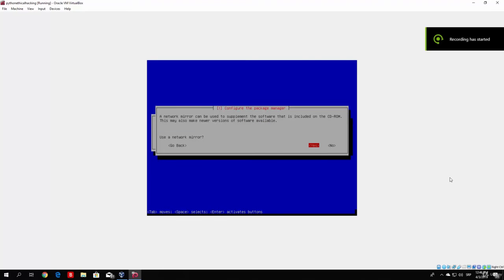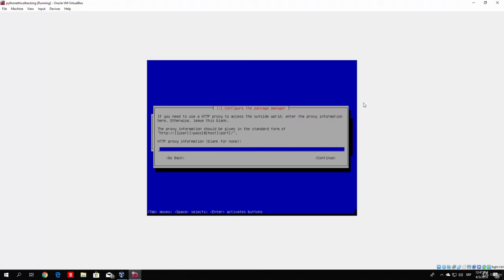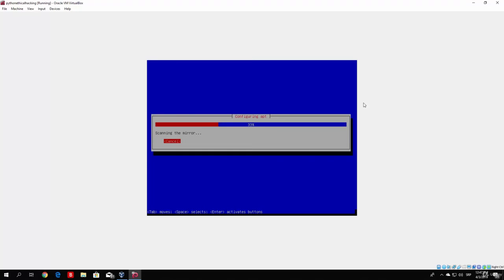So here we are at our first question that popped up, which is the configuration of the package manager. It says right here, a network mirror can be used to supplement the software that is included on the CD-ROM. This may also make newer versions of software available. Now what you want to do right here is select yes, use a network mirror, so click here on yes. And the next part is the HTTP proxy information, which we do not really need to specify, so we can just continue without typing in anything.